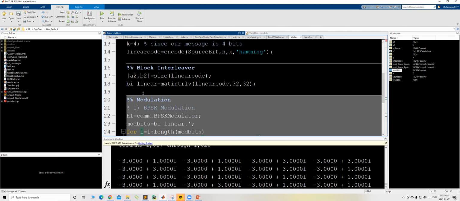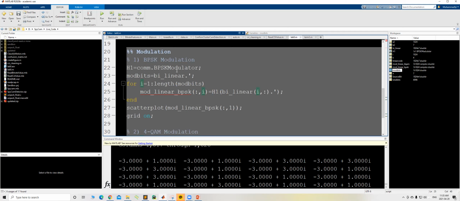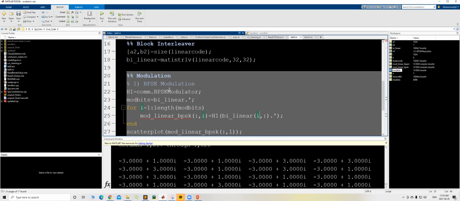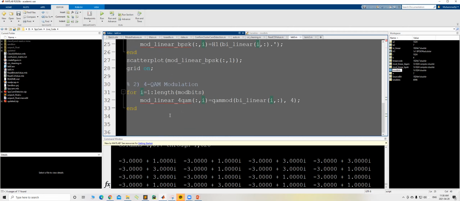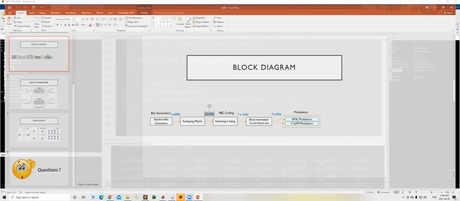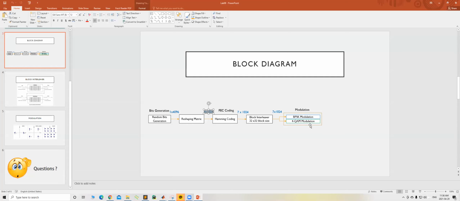Including the FEC part, then the block interleaver, all the information that I gave you related to the block interleaver, and also the modulation. For the modulation, we have used the BPSK. Now I hope you clearly understood what BPSK is, and also we used the 4 QAM. So that is it for today. I think this was our objective, BPSK and 4 QAM. So you have to make some changes. As I told you, you can make it 16 QAM or something else, make the changes in the block. This is how you can learn.